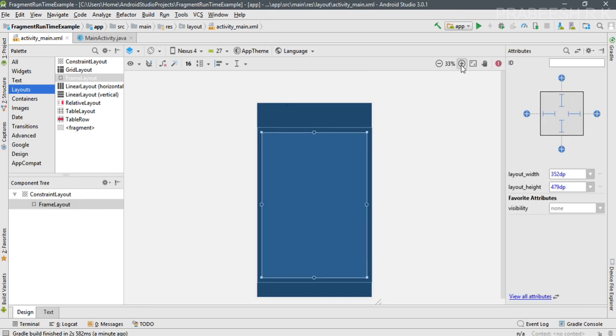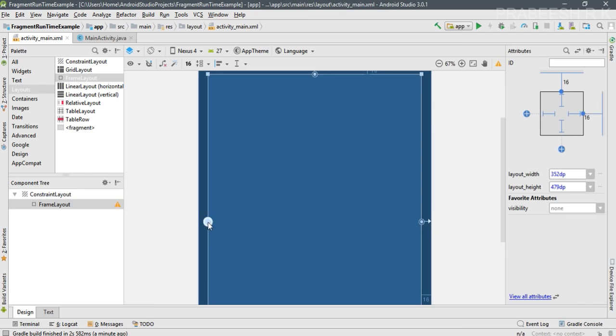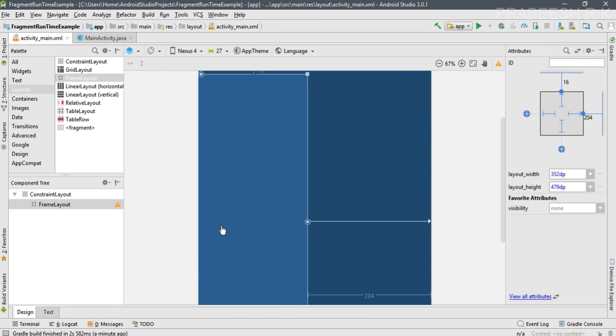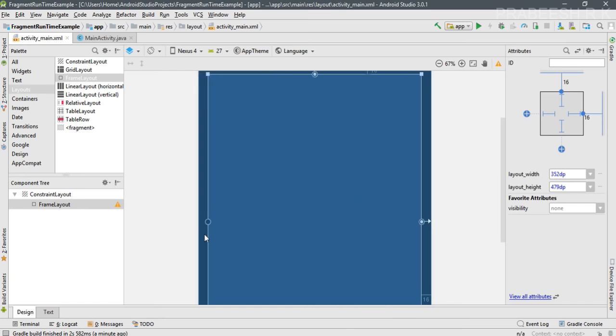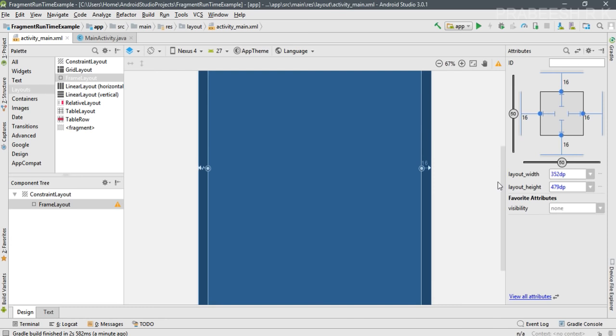Now specify the constraints for the frame layout. We need a constraint at the top. We need a constraint at the left and right side. Also we need a constraint at the bottom side. Okay, now change the layout width into match constraint. Layout height also change that one into match constraint.